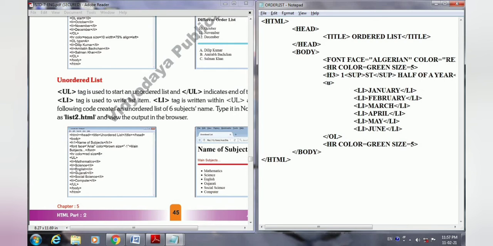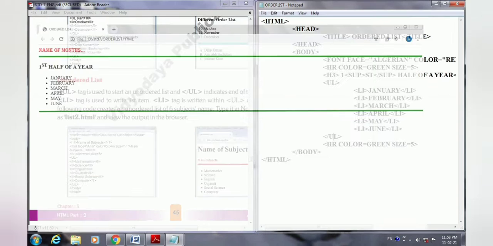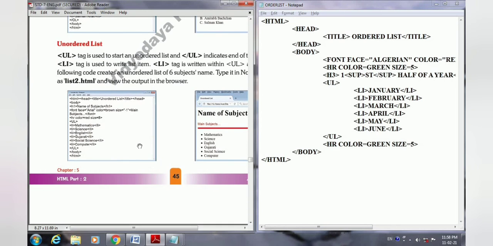So now instead of OL you just type UL. Change this much only. Type opening and closing UL. Now you just save your file again, see the output in the browser and press F5. So see here, instead of the Roman numbers, what is displayed now? These bullet signs.